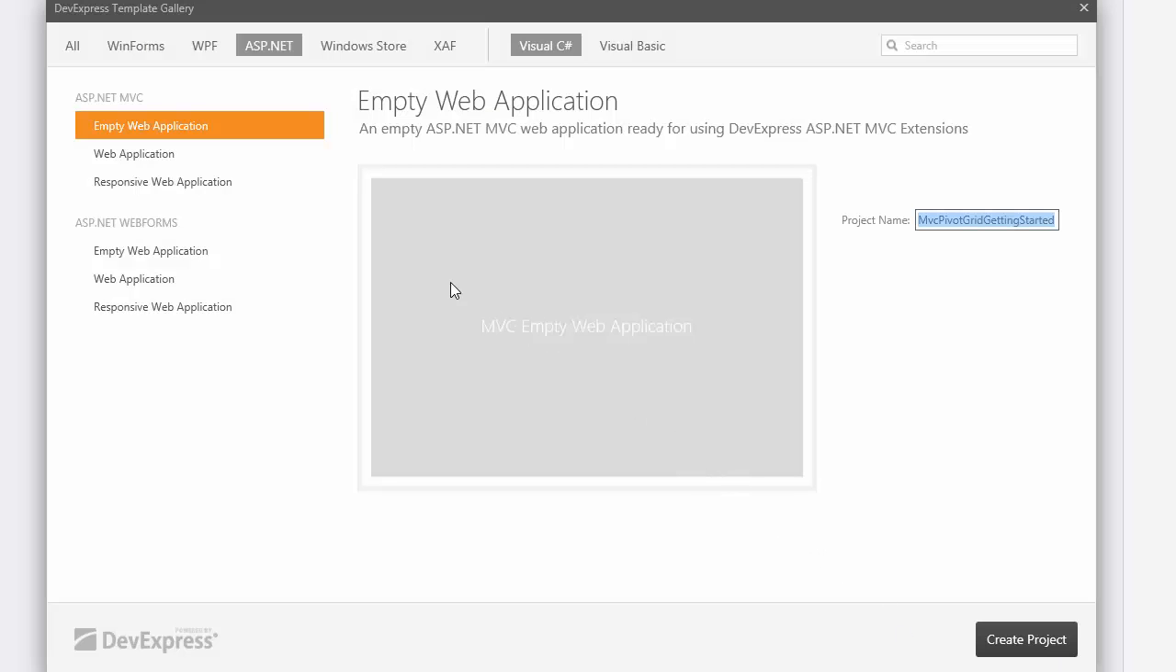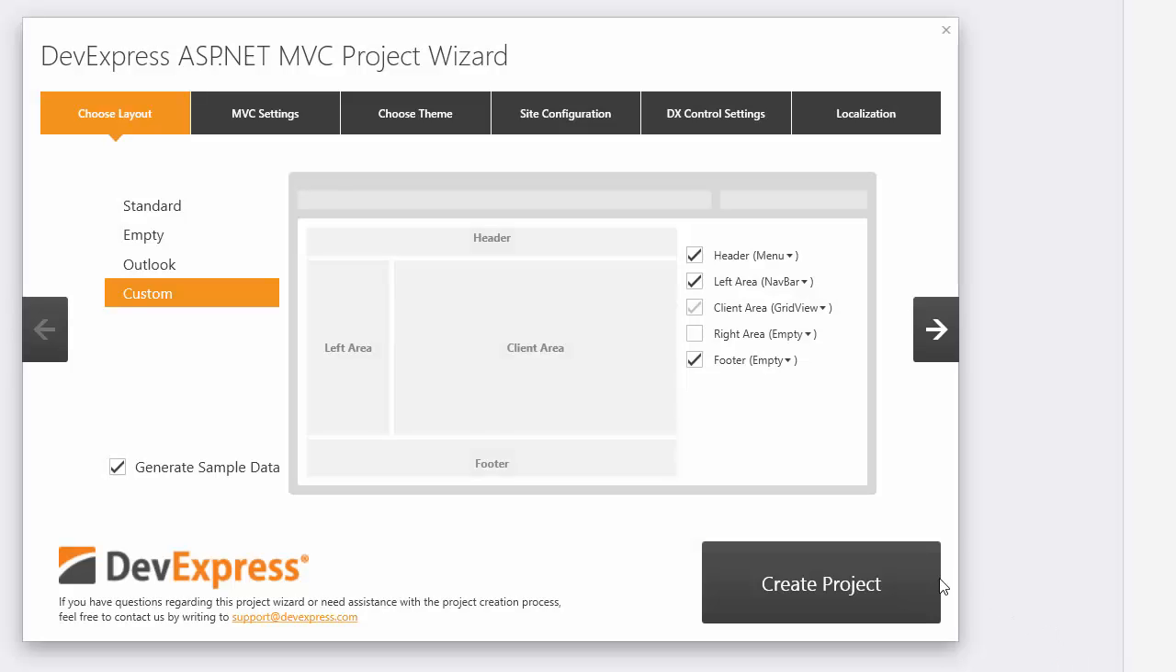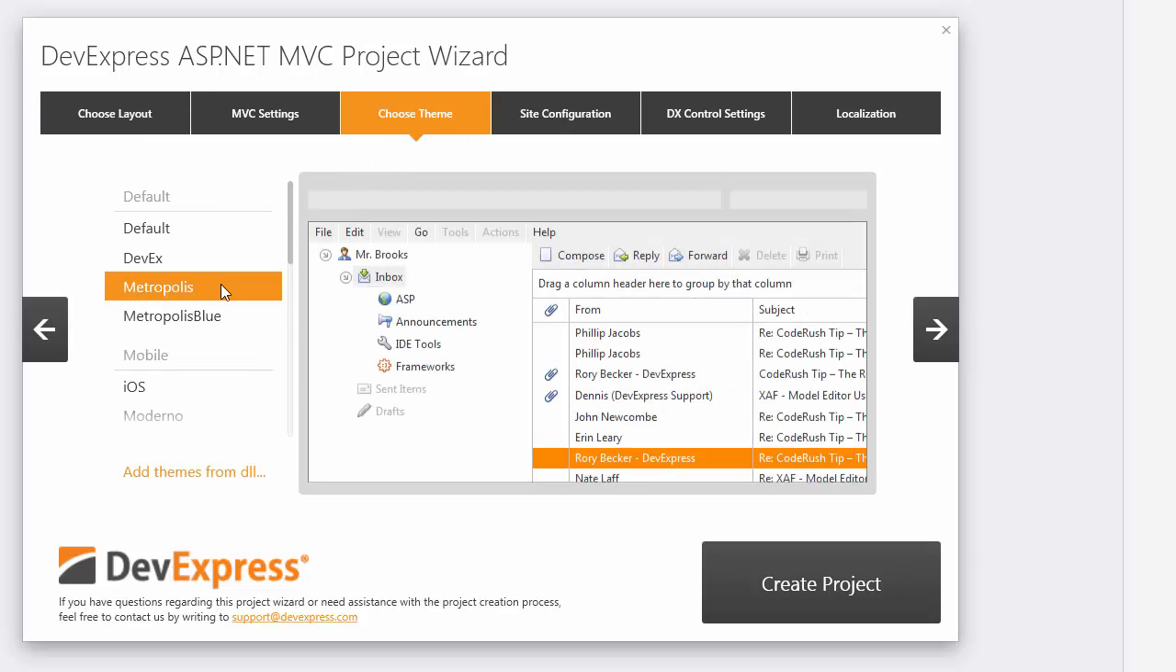Here, choose ASP.NET MVC Web Application and click Run Wizard. Select a standard layout, and here you can specify a default theme for all controls.